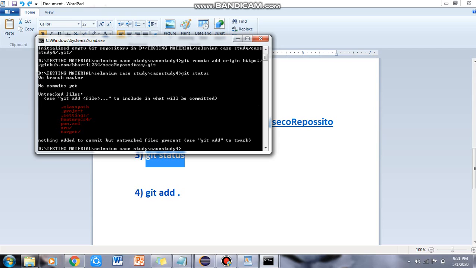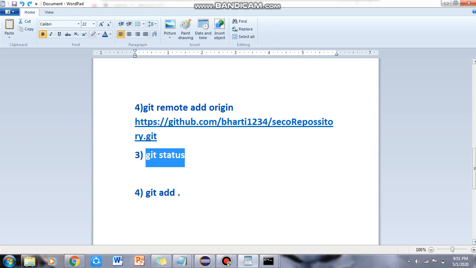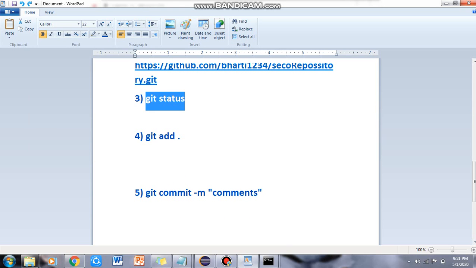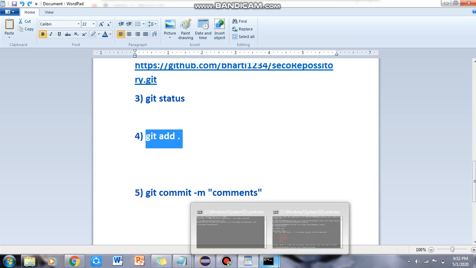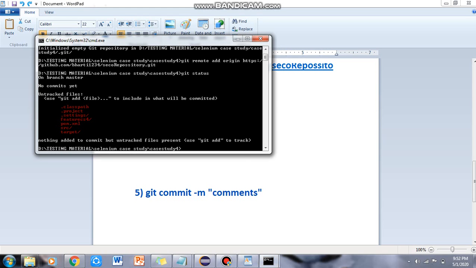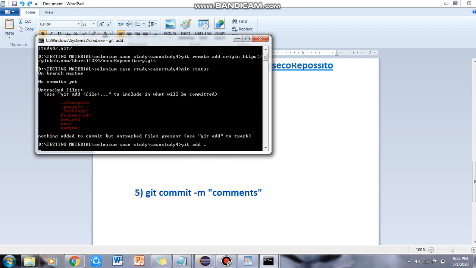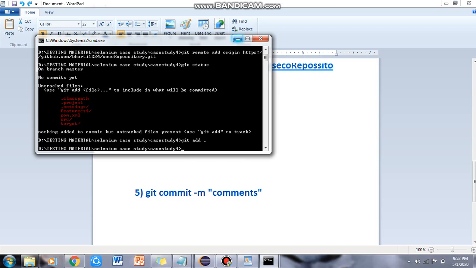Now it says that on branch master, but it has no commits yet. So the next thing is that we have to add the commit. So the next instruction is git space add space dot. This is the next instruction that you have to type there and paste it. Now you need to add some comments. So the fifth step is git commit -m comments.